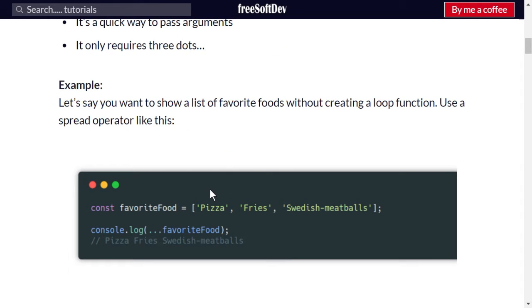For instance, let's say you want to show a list of favorite foods without creating a for loop. So you will use the spread operator like this. Here you have an array which is called favoriteFood and hosts pizza, fries, and Swedish meatballs. This will console.log the 3 dots, as I have said, and then favoriteFood. So then pizza, fries, and Swedish meatballs.